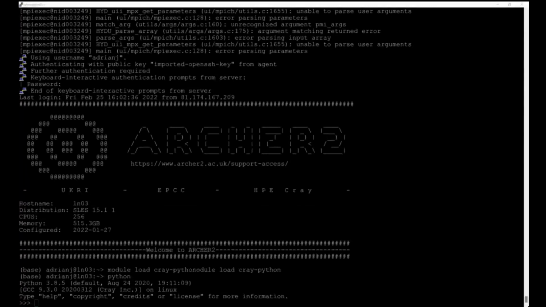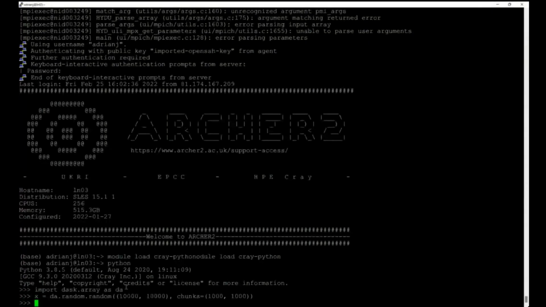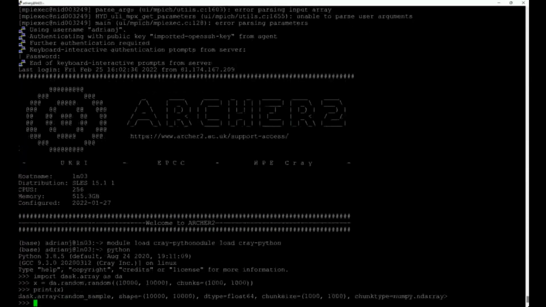So what I want to try doing is create that Dask array that we have in the slides there. This is just using normal Cray Python. I've not done anything special here. I've not told it about workers or batch systems. If I print out what X is at this point, you'll see that it's not giving me any data. It's just saying X is a Dask array. It's got a shape, a data type, a chunk size, and a chunk type, and you can see the underlying chunks are actually NumPy ndarrays, but that's it. Not telling me anything else.